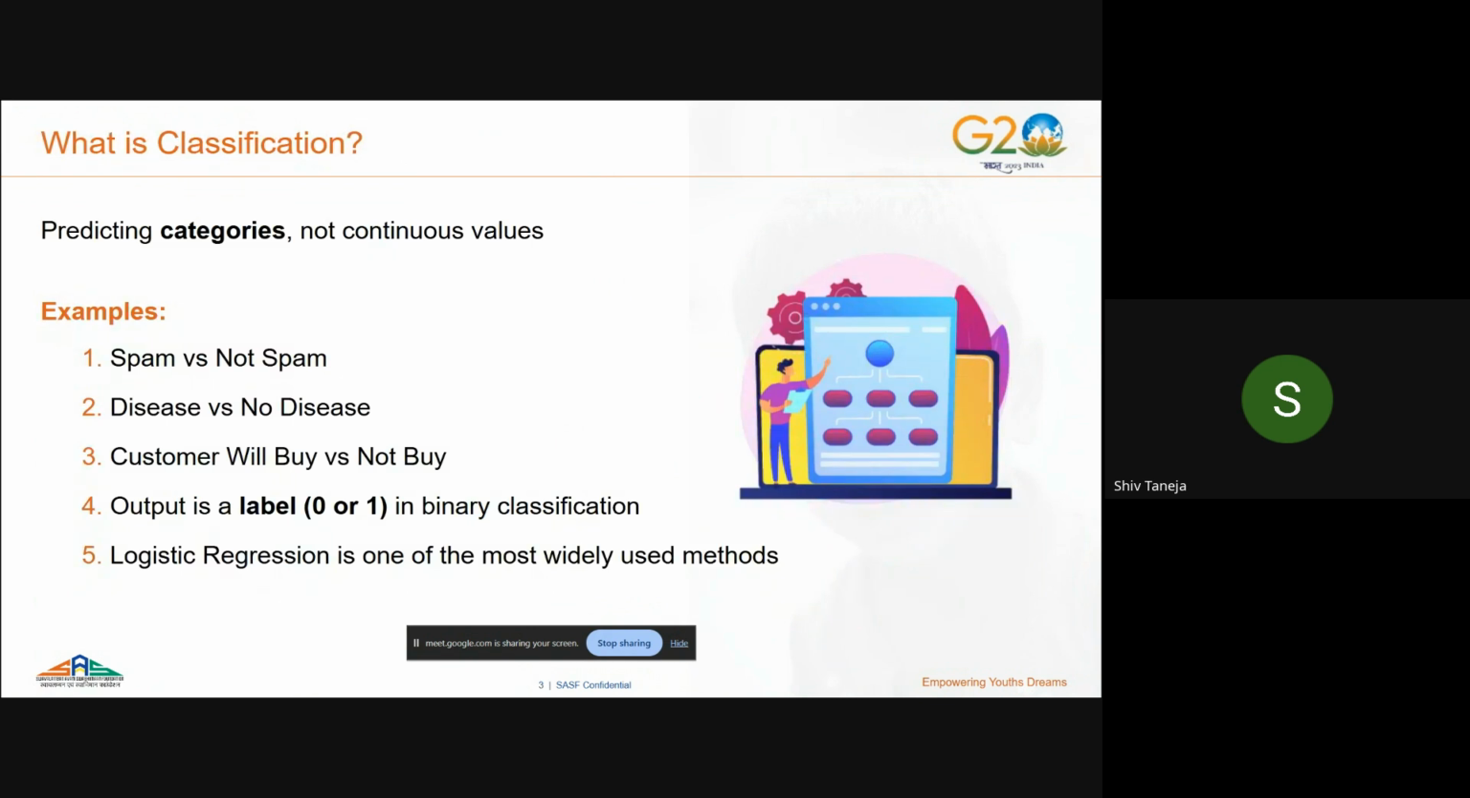So what is classification? Just like earlier we learned about linear regression in the previous lecture, which basically works with continuous values, this time in classification we do prediction of categories. Here we do not deal with numerical or continuous values.